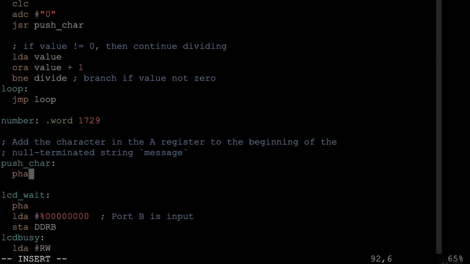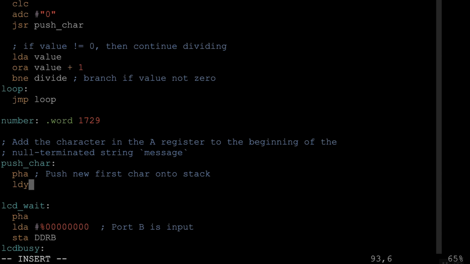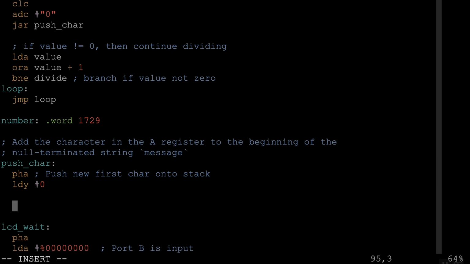So we'll push A onto the stack. The character that's going to be the first character of the string, we're going to push on the stack because we need to come back and deal with that later. That way, what we want to do is loop through the message and move each character over one. So I'll start out with a counter y at 0, and that'll be the index into the message. Then we can load the y character of the message, because this is eventually going to be a loop.